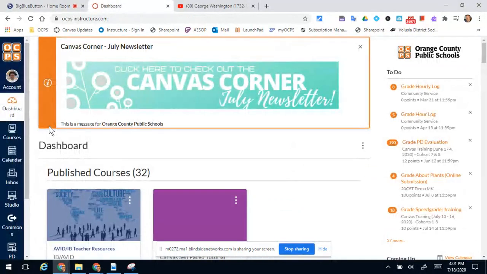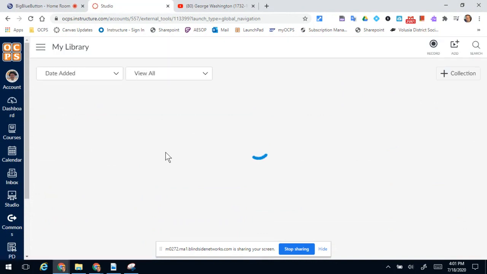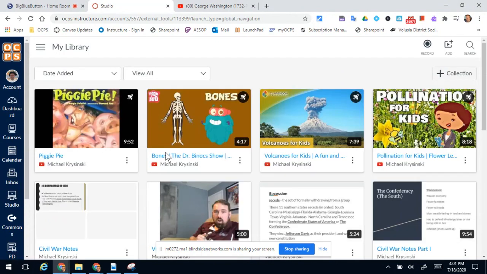We are going to be talking about Studio within Canvas today. Studio is a way to make the videos that you have in your courses more engaging, more interactive. You can have comments pop up while students are watching a video. You can also take your videos and make quizzes out of them as well. So I'm going to show you how to do both of those things today.